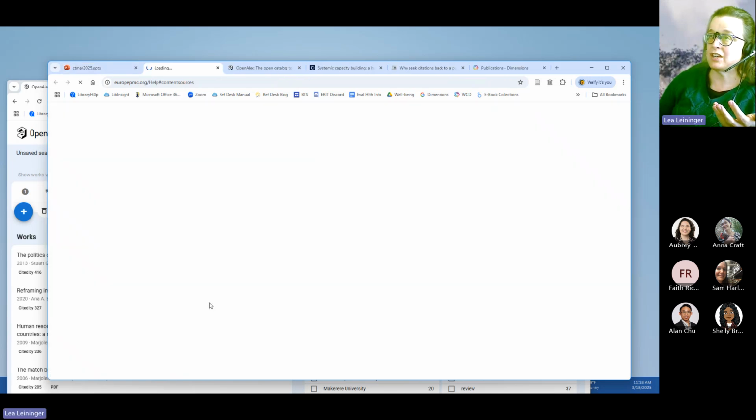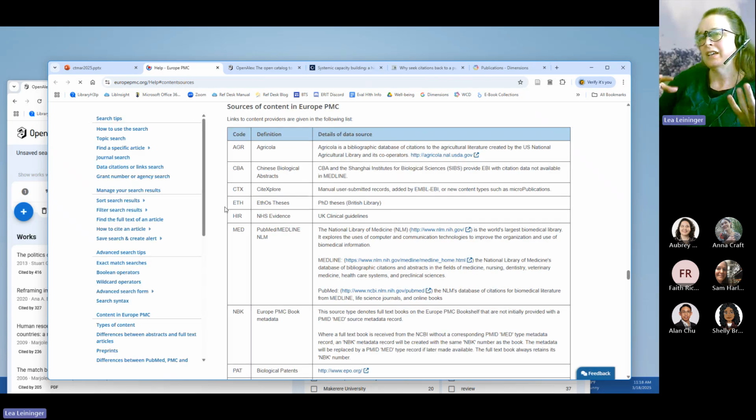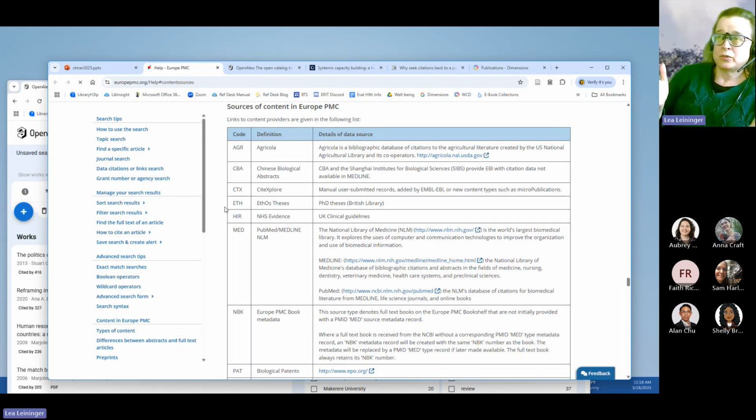And it does have an easy export as well. So this is just a free online search system that tends to be more heavily used, obviously, in Europe, but it has a lot of content in it.